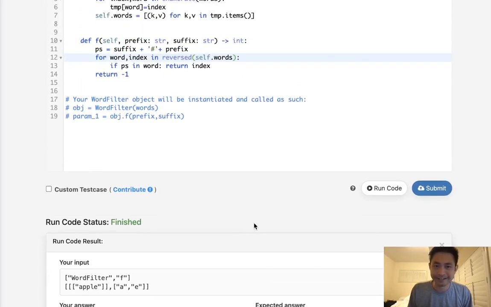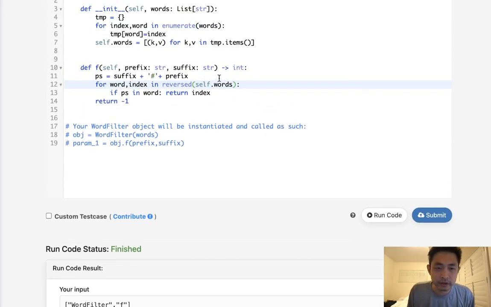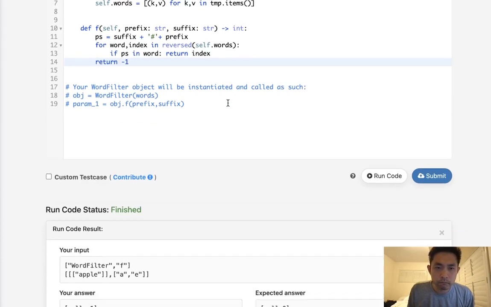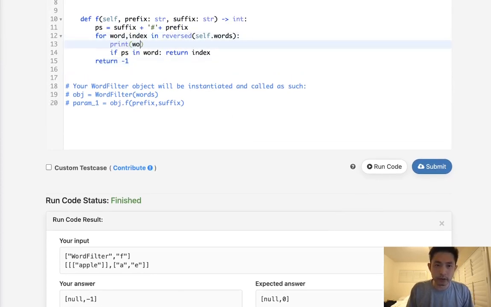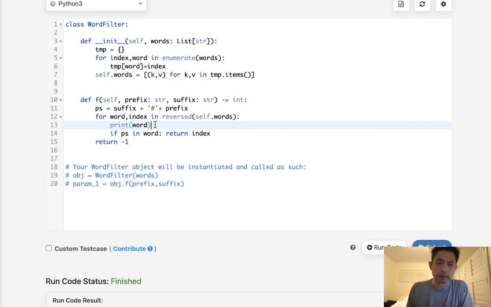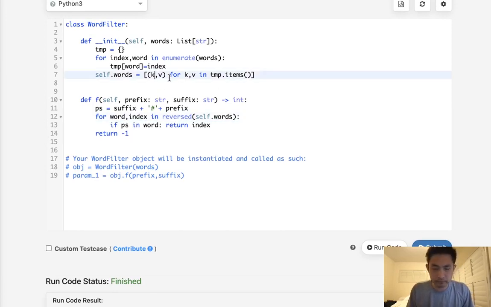And that did not work. Always nice when that happens. Let's see. Words. Word, ps in word, then return index. What did I do wrong here? Okay, well, let's see. Oh, yeah, of course. I forgot to add the hash in here. We'll have to add it up here, plus k. Okay, so that should work.